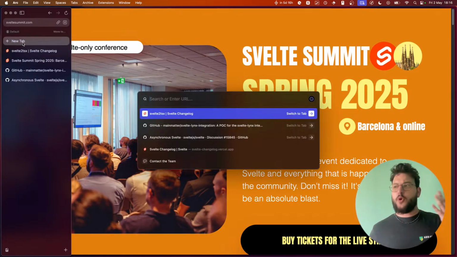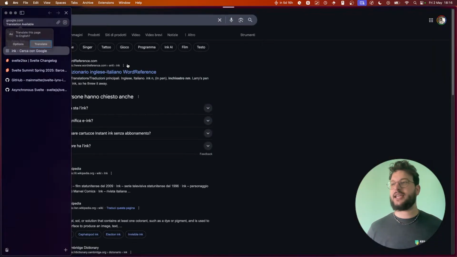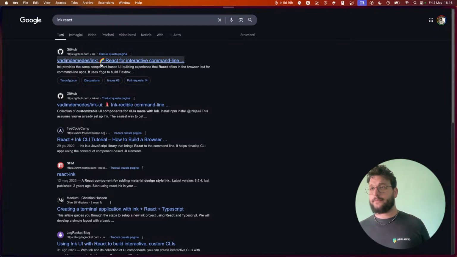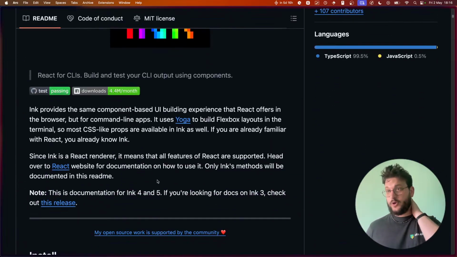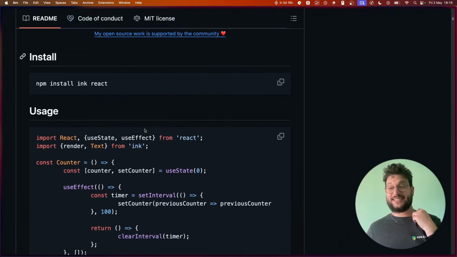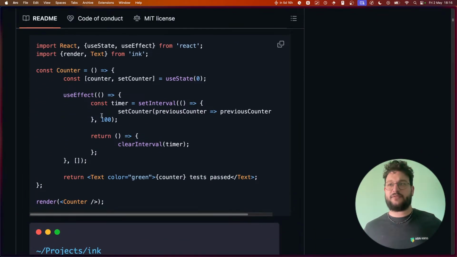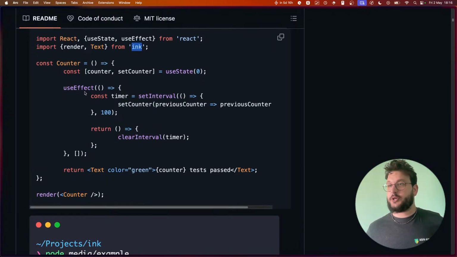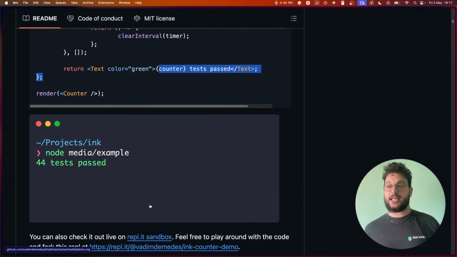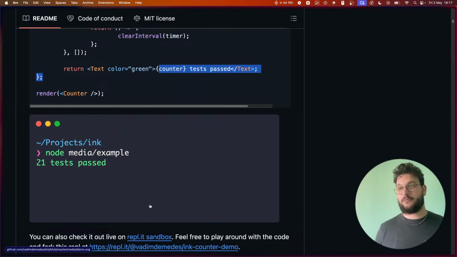I don't know if you know about it, but in React you can have something like Ink. Let me show you. Ink is a way for you to build CLIs with React. They have this example here: you can import render and Text from Ink, use all your React API, and do something like Text color equals green, counter test passed, and this is the result if you run that program. Now, this is pretty cool, right?